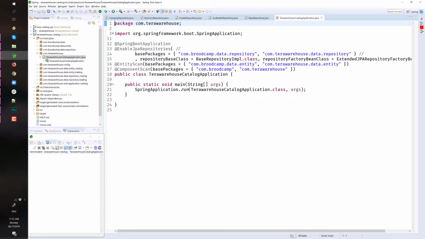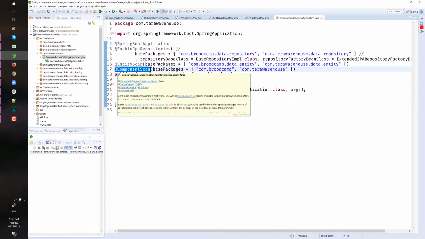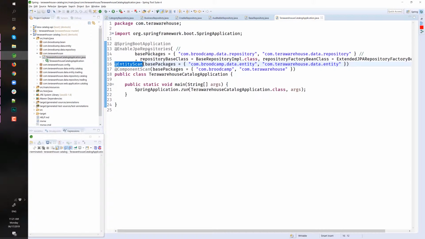By Spring standard, it will only load the classes from the package and sub-packages where the main class is defined. Therefore, we need to tell Spring to scan the com.broodcamp package as well. That can be done by annotating the main class with @ComponentScan, @EntityScan, and @EnableJpaRepositories.